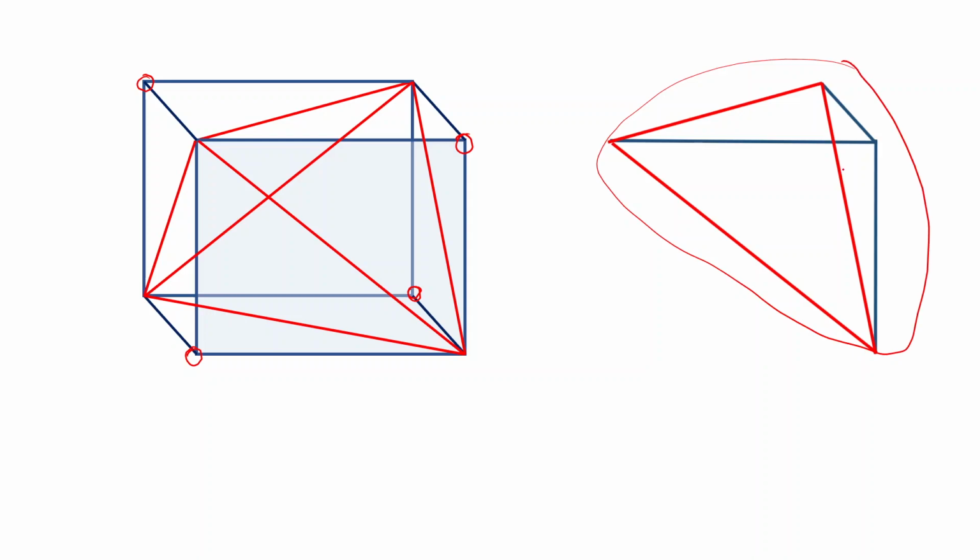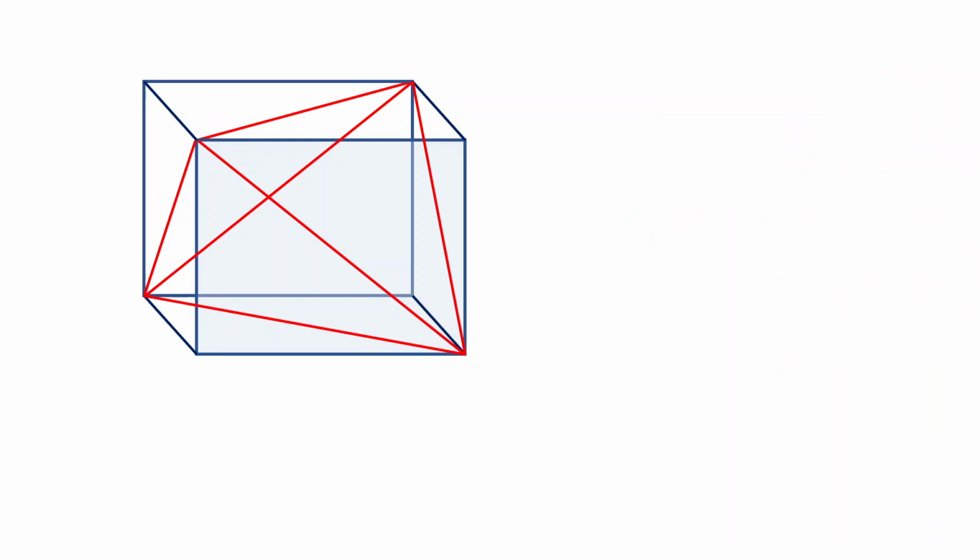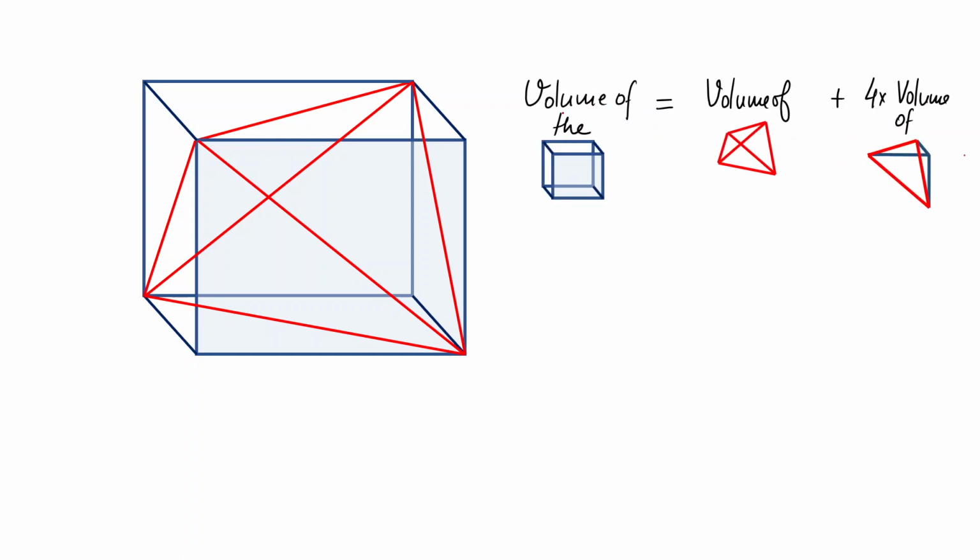So these things are also tetrahedrons, and tetrahedrons are pyramids, so we can use the 1/3 of the volume of prism relation, and then we can do the calculation of the volume of the regular tetrahedron in an elegant way. Let's do it. So volume of the cube, the whole cube, will be the volume of the regular tetrahedron and 4 times volume of these other tetrahedrons which are not regular.